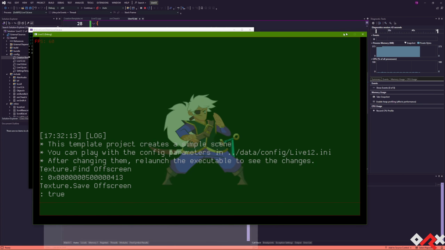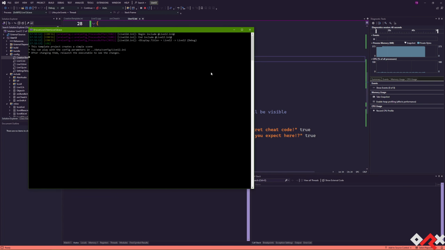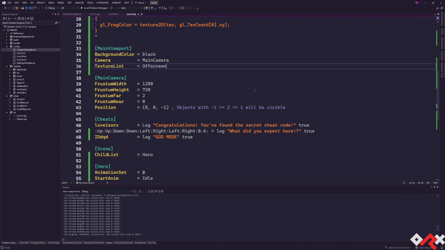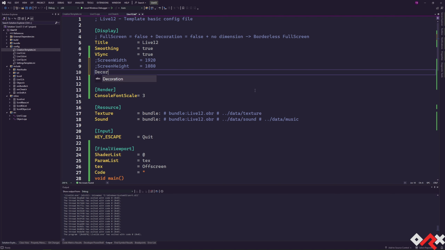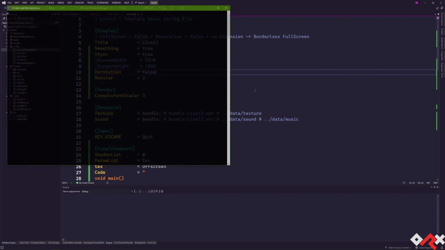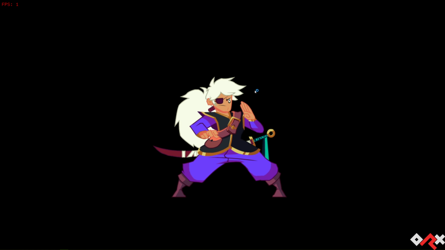because right now we are targeting a 1080p window. But what if we were not forcing our screen at a specific size? Let's go full borderless full screen. So no decoration, and it's going to use my desktop resolution, which is 1440p. So here it's covering my entire screen.